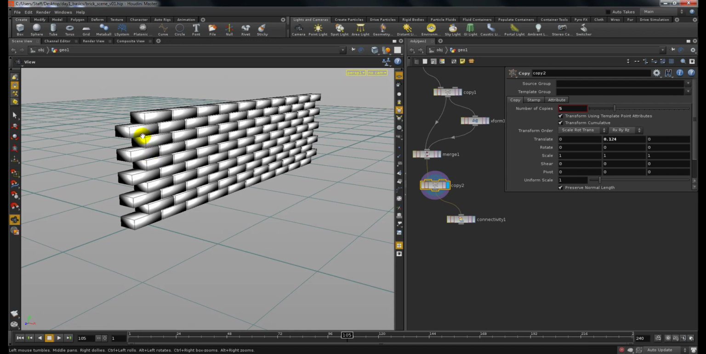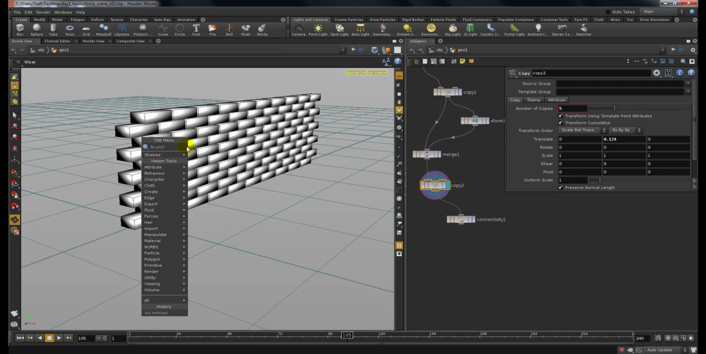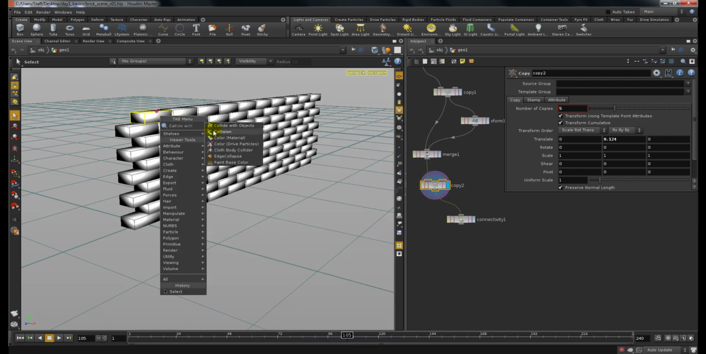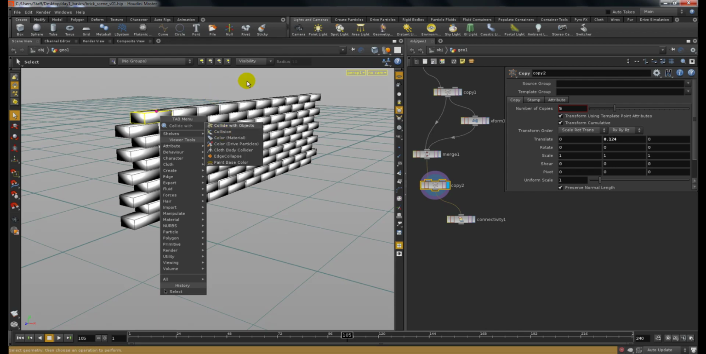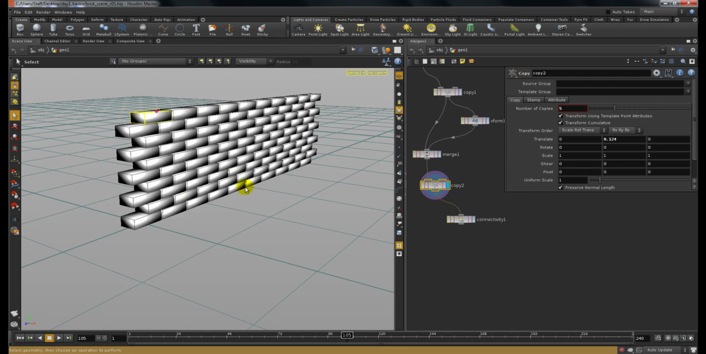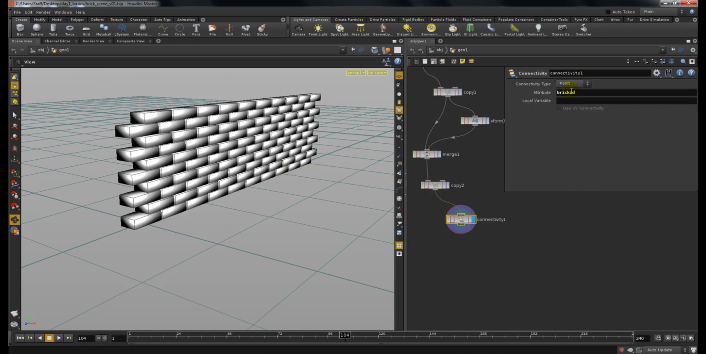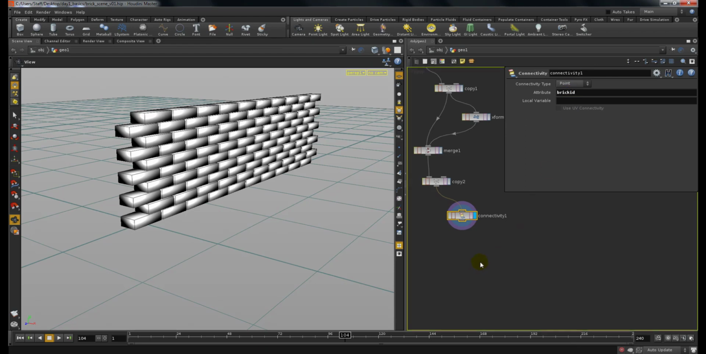Like we'd have to select them all, one by one, and try to do some kind of a color operation on them. And this would be a workflow that might be used for small numbers of things in other programs. However, since we have a lot of bricks and we want to be procedural about it, we're going to be procedural with our geometry. We're going to assign this brick ID point attribute. Okay?